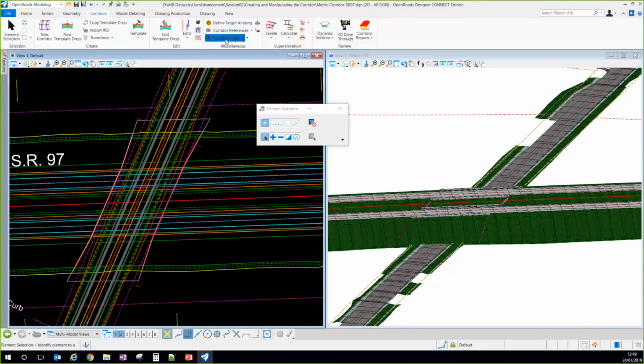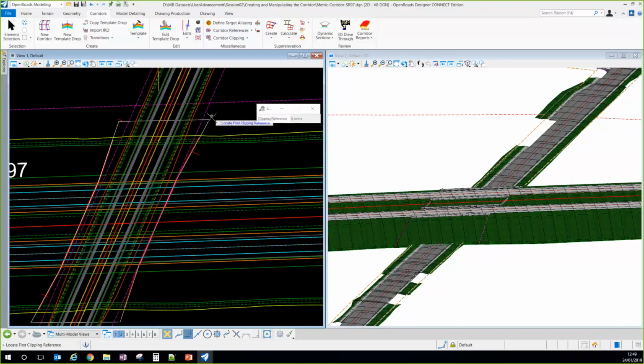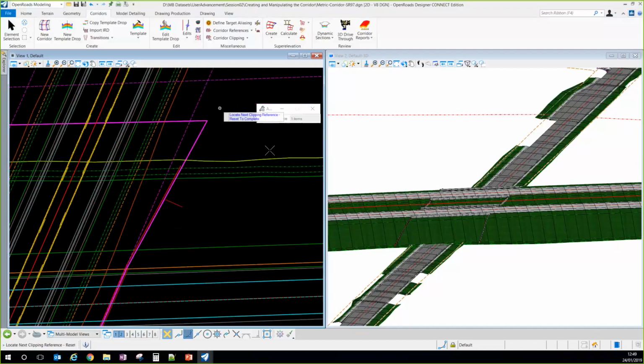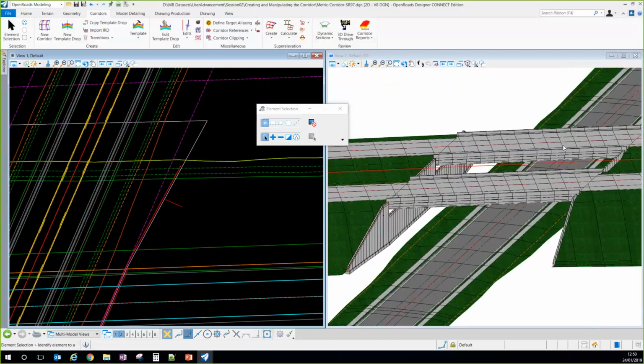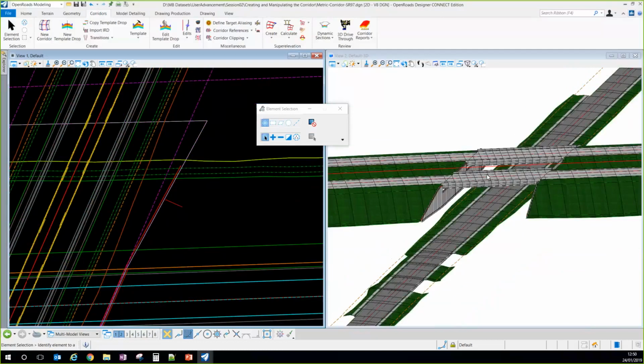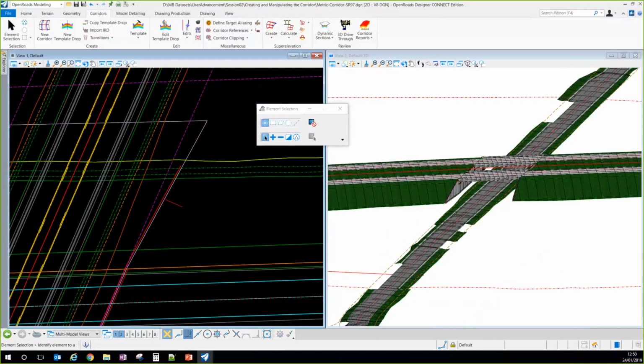So let's do it. I select the corridor I want to clip, my reference I want to use. I validate it, and you will see in the 3D view that all this section will disappear. Here we go. So now we can see our bridge with the walls on the side and our project below. Okay, that's what I wanted to show you with the corridor clipping. Now let's go back to our project.